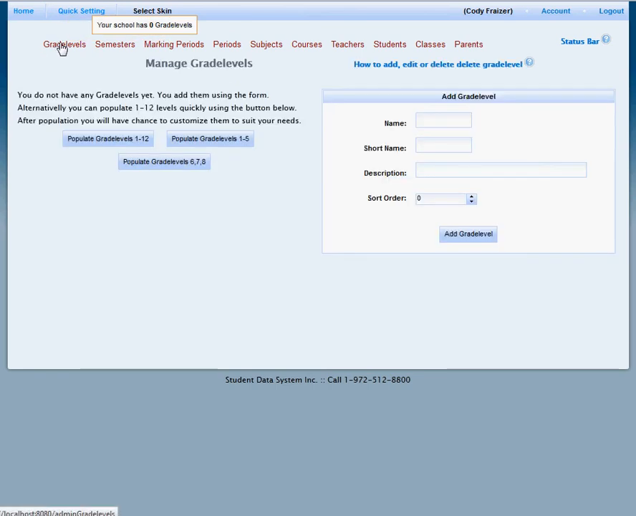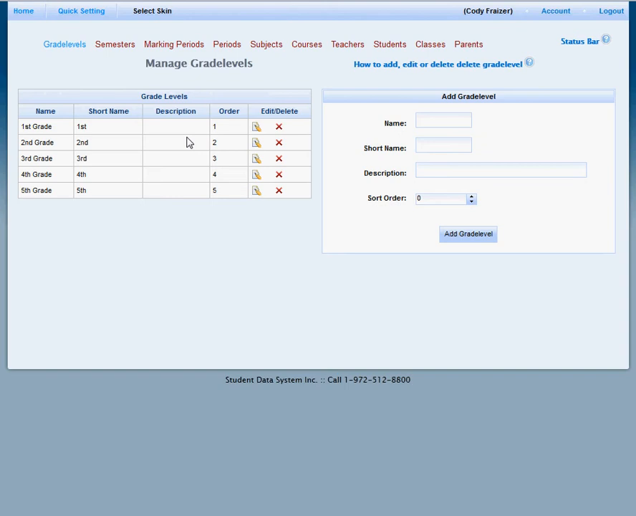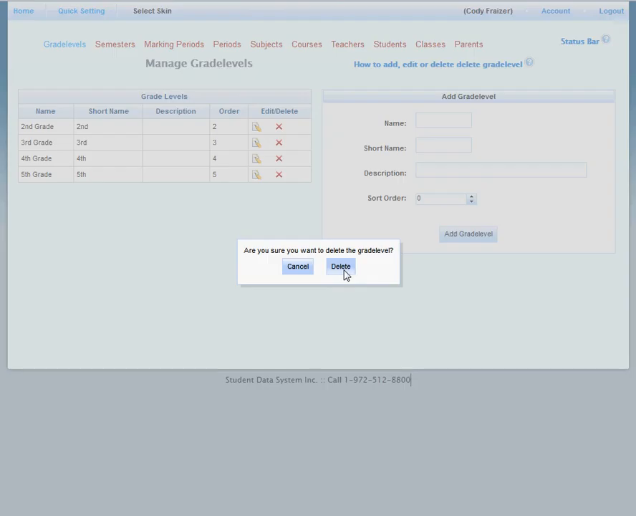The grade levels screen is pretty typical for the school administrator. It lets you add customized grade levels or choose from a list of predefined grade levels. If you make a mistake, you can always remove or edit any entity. Let's assume that was a mistake and we really want to enter grade levels for middle school. Let's populate grade levels 6, 7, and 8.